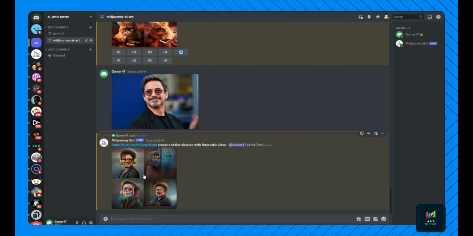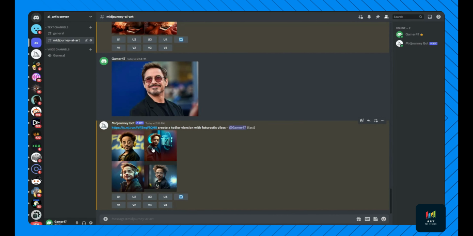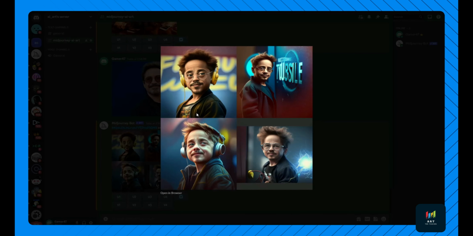So now you can see it is trying to generate an image of Mr. Robert Downey Jr. and it is creating a toddler version of this with a futuristic vibe. So let's see what output we will get. Now you can see here is the output that it has generated. You can see a toddler version of Mr. Robert Downey Jr. with some futuristic vibes that it has generated for us. I think the second one looks pretty good, but the other ones are not that great.